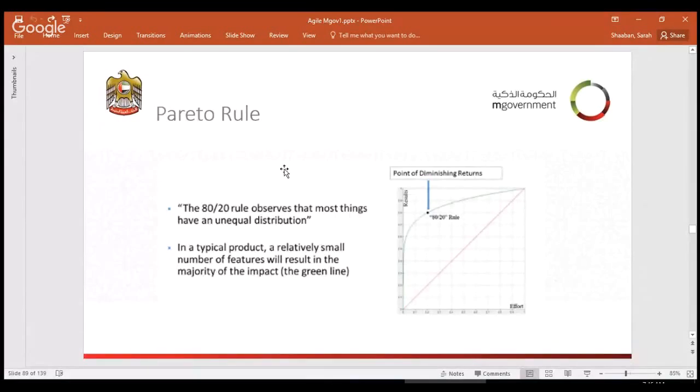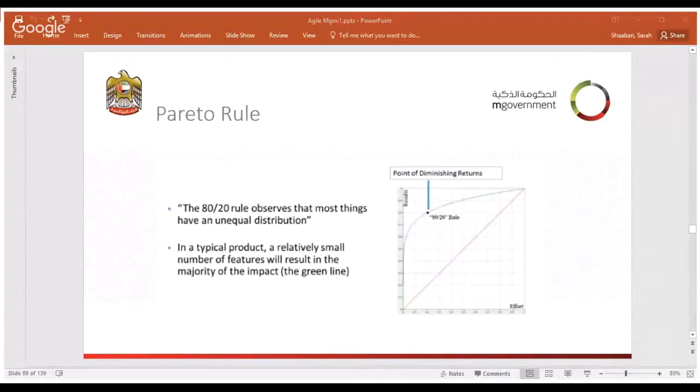Prioritization might be taking place by a methodology that is called Pareto rule. What is meant by Pareto rule? Pareto rule is also called the 80-20 rule. Okay? What is the 80-20 rule? Do you have any idea about the Pareto? Have you ever heard about the Pareto?